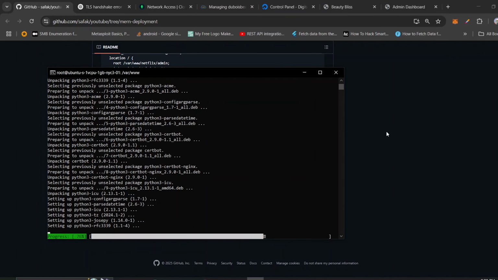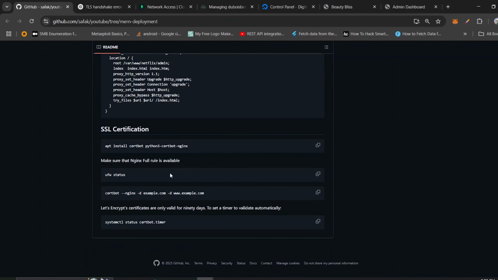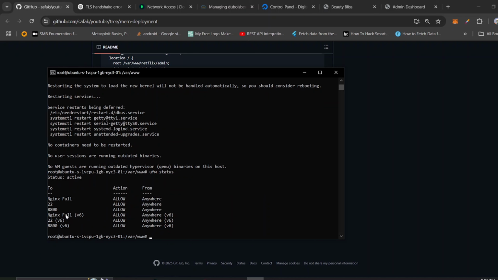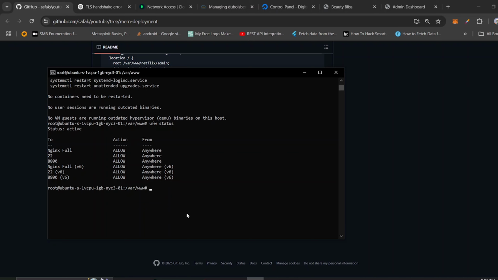That is installed. And also another thing, you can see here, make sure that Nginx Full is available. So I'm going to run UFW status. Let me run UFW status, and you can see Nginx Full here is listed and it's allowed. So that's okay. Now the other thing that I need to do is to install.